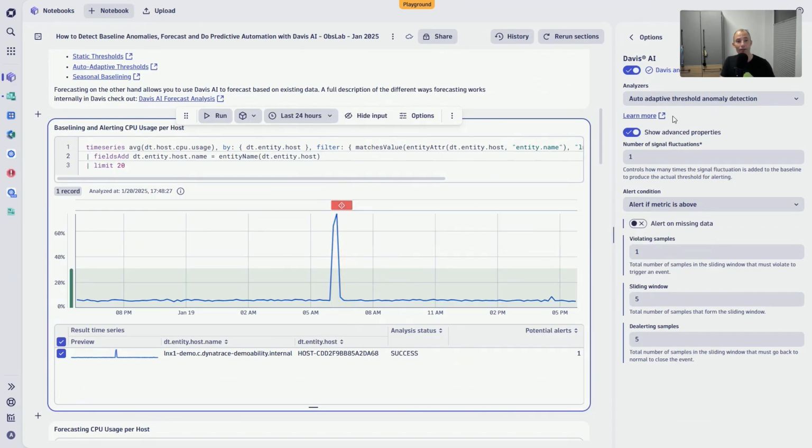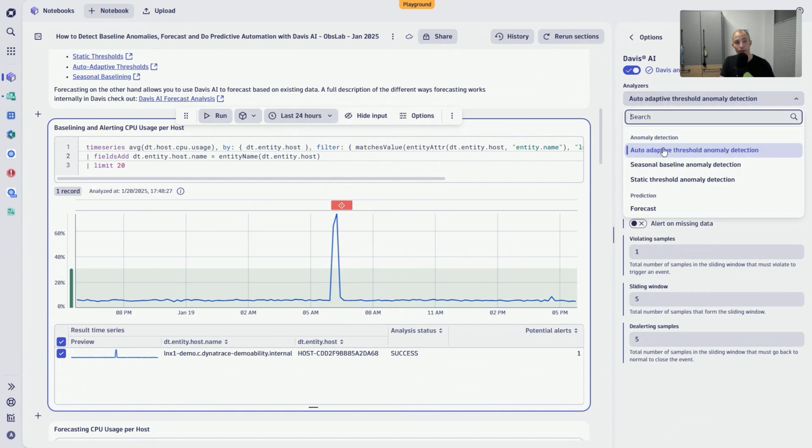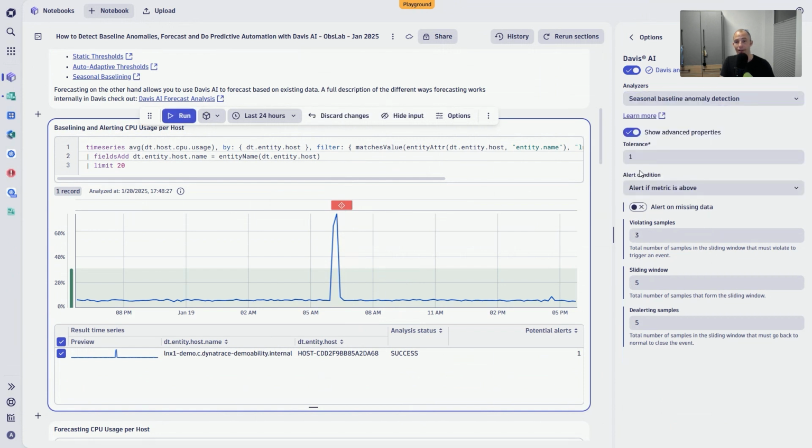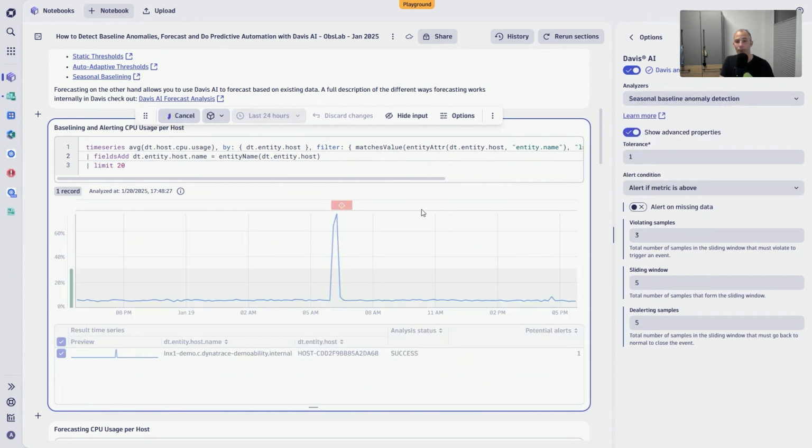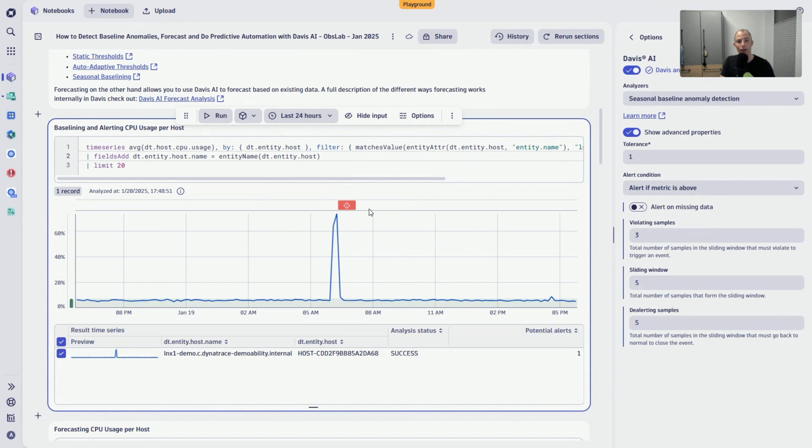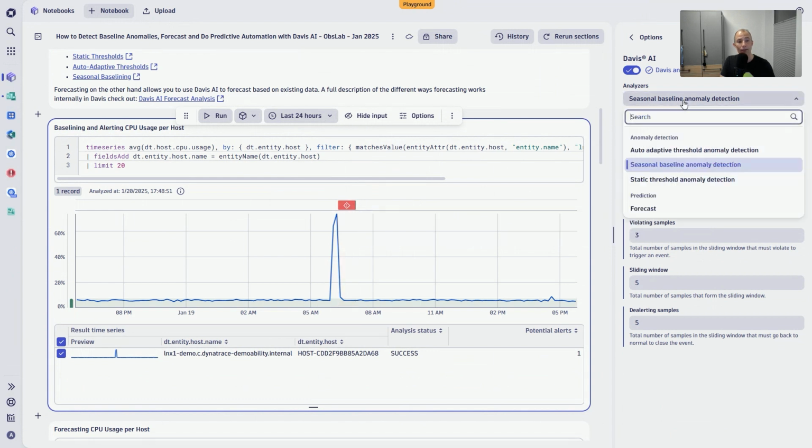whether it's the auto-adaptive threshold. Let me just quickly pick the seasonal baseline. If I run this here, let's see what's happening. Okay, it seems with the seasonal baselining, I immediately get an alert. And then what else do we have?